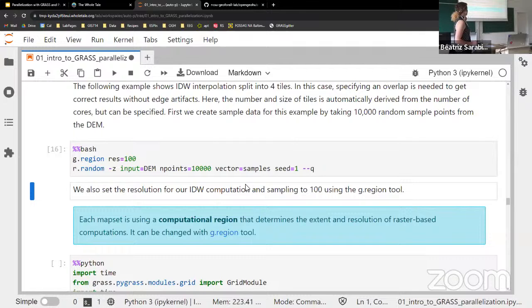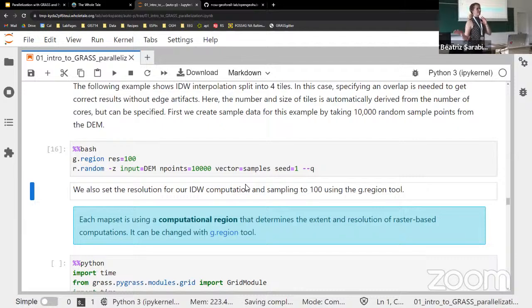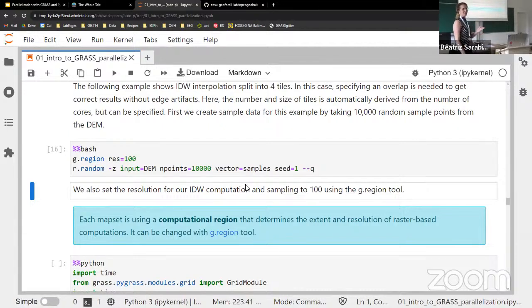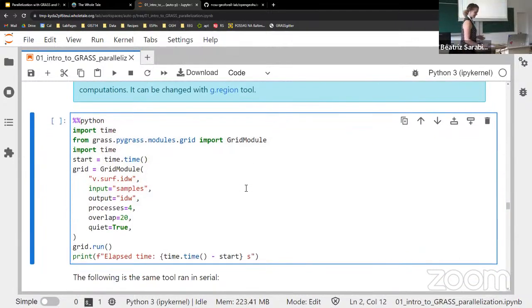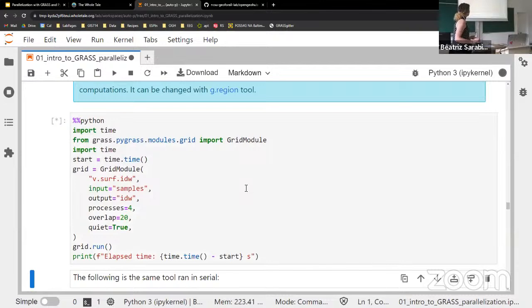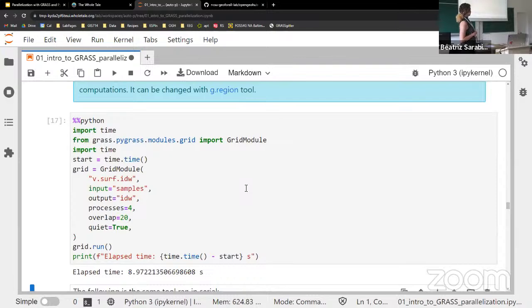And then we'll run the interpolation over those 1,000 random samples. So it's not a very meaningful computation, but yeah. Here we are running it. The overlap parameter of the grid module tells us how much to overlap the tiles by. And because we're doing an interpolation, it's important to have overlap. But that's where you set it up.